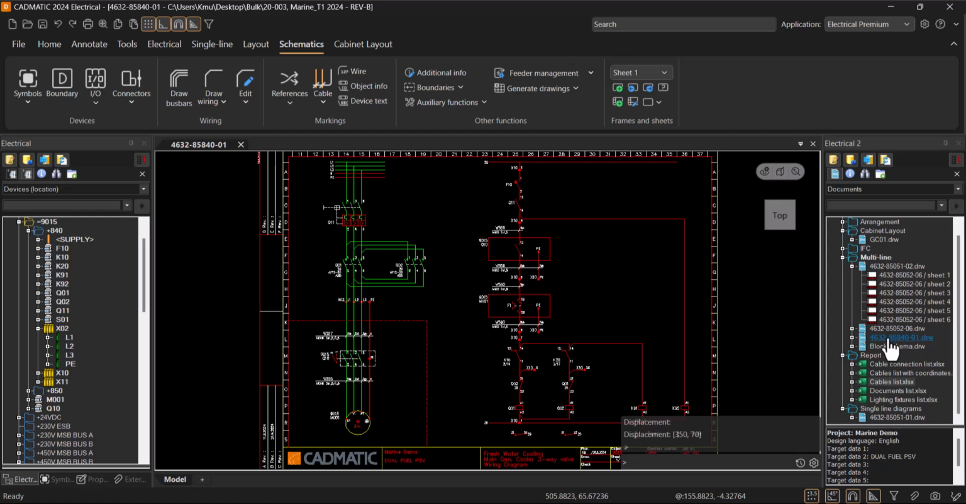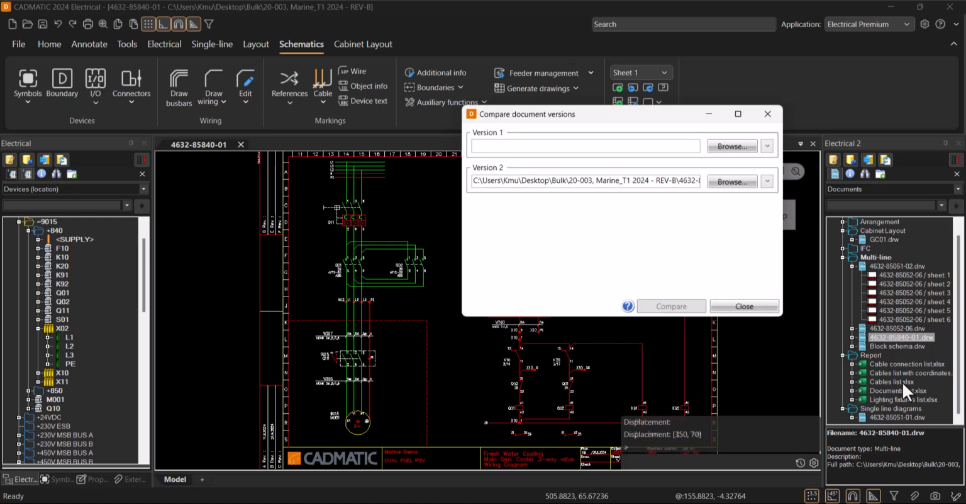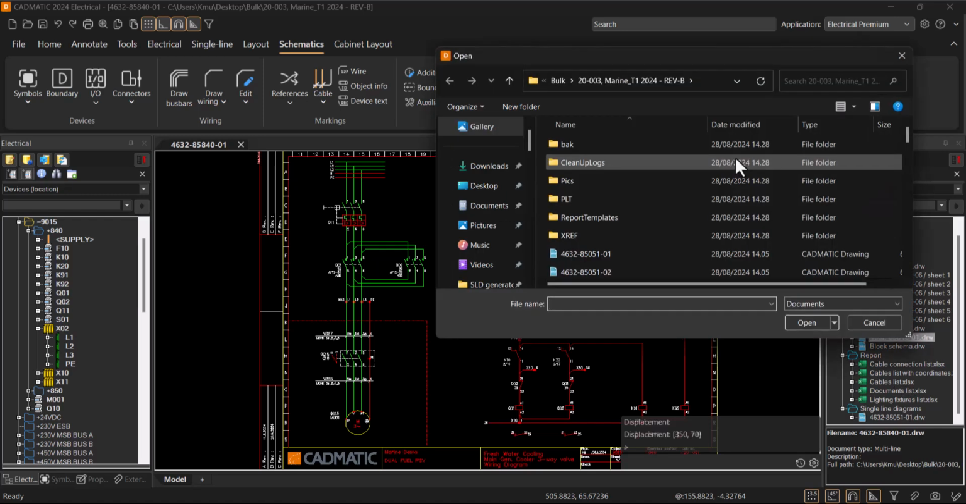Next, we'll use the document comparison functionality. The logic behind this functionality is straightforward. It compares the active drawing with the previous version.